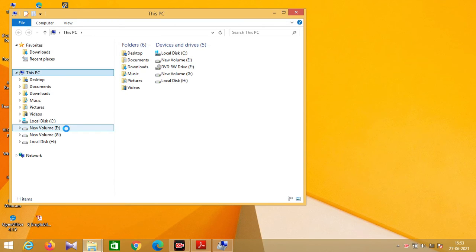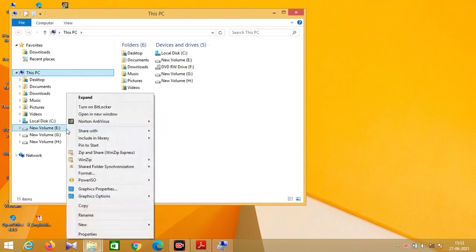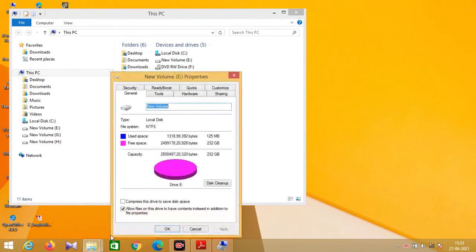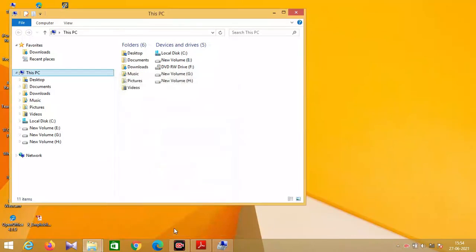This is how you can make the partitions of an external hard drive. If you are buying 4 TB or 8 TB, the procedure will be the same. And that's all about the how-to in this video.